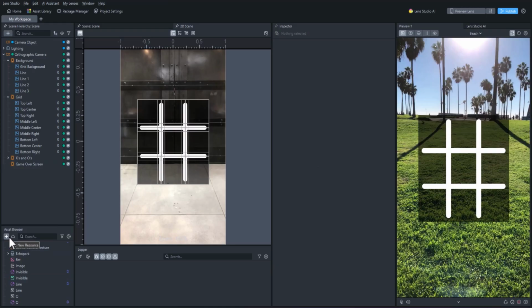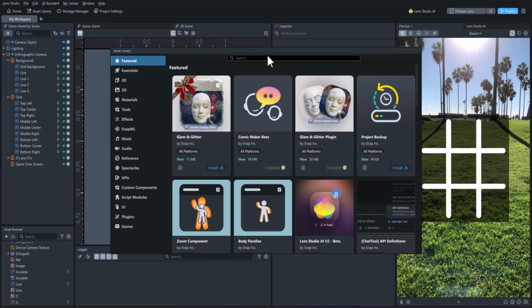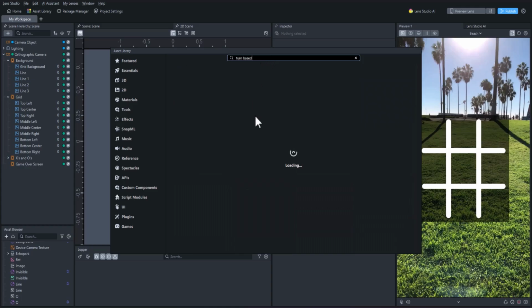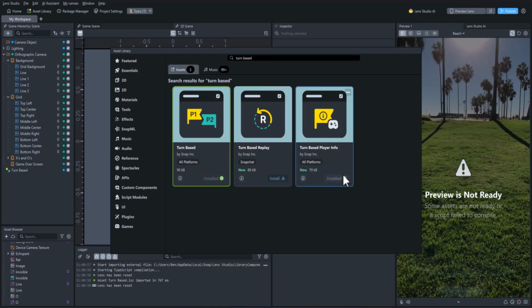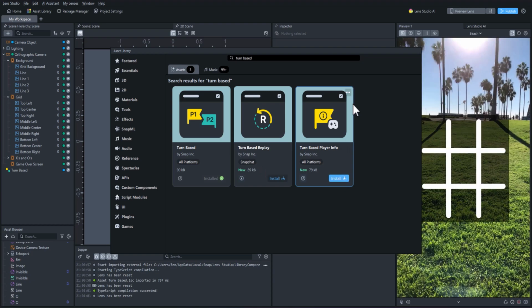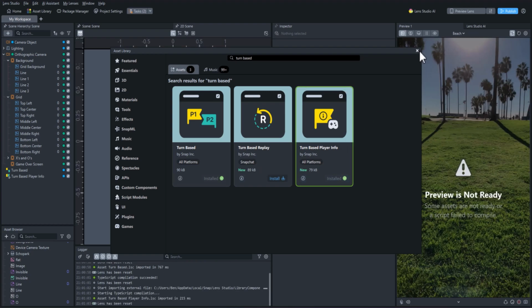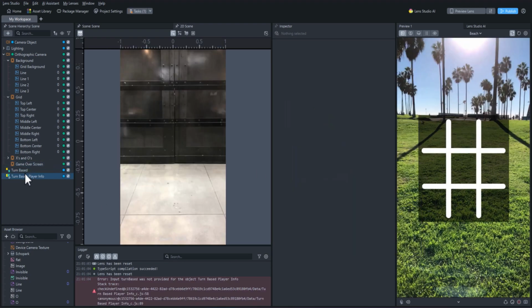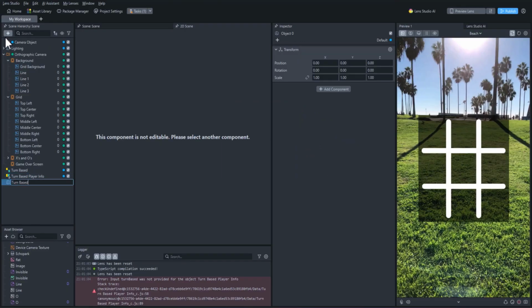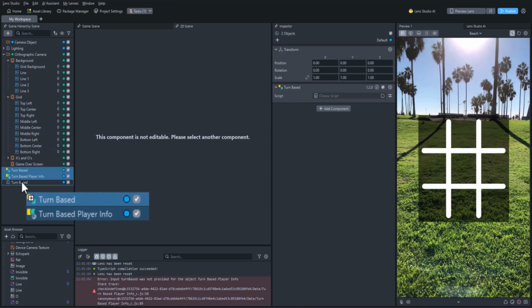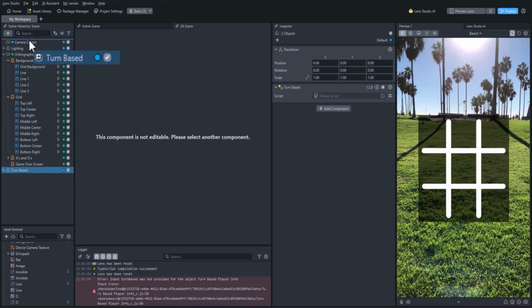Okay, so now that we've added the basic visual architecture of the game, let's open up the asset library and search for the turn-based component and install it, along with the turn-based player info component. If you have a previous version of either of these already installed, I'd remove them and install them again, just in case you missed the latest update. Let's put both of these inside a parent scene object called turn-based, then drag it to the top just to organize our scene a little better.